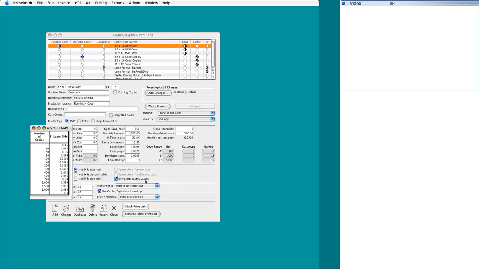If I turn on the interpolate matrix values, the program finds the in-between numbers. So if the customer orders 15 copies, it's going to charge 6.25 cents a copy because it's finding the number in between 10 and 20. This way, it never becomes cheaper for the whole job to order more copies. It gives you more of a curve just the way it would with a press definition. That's pretty much what it is for the straight copies.